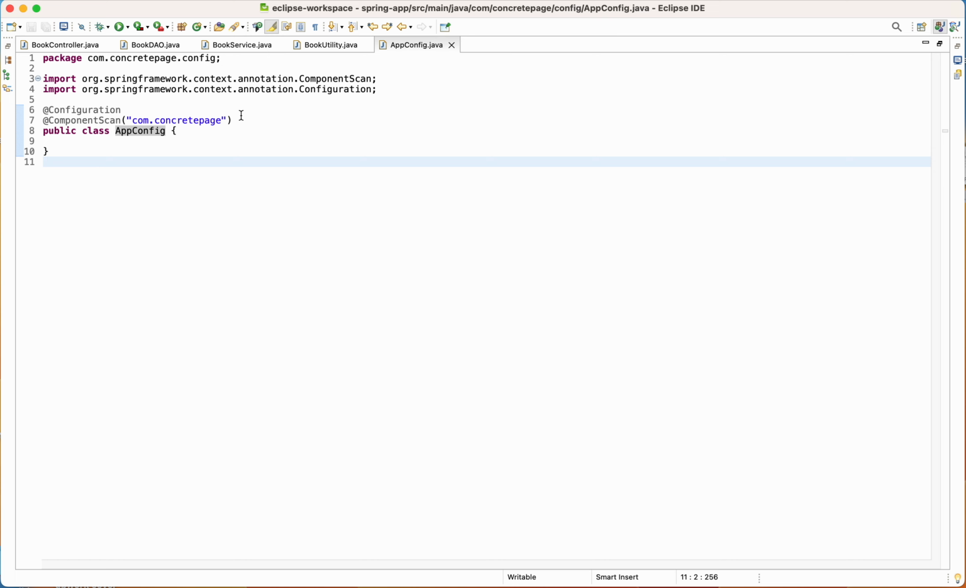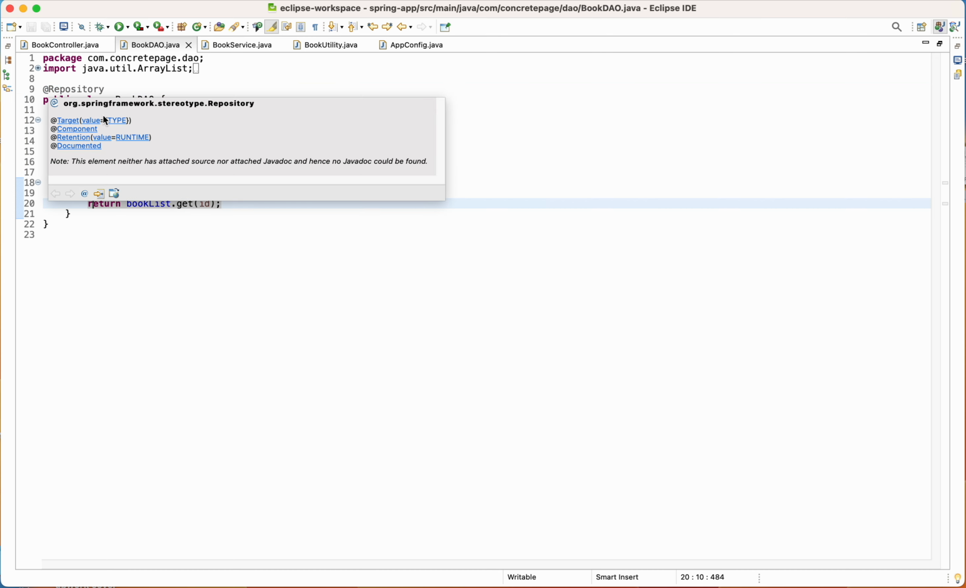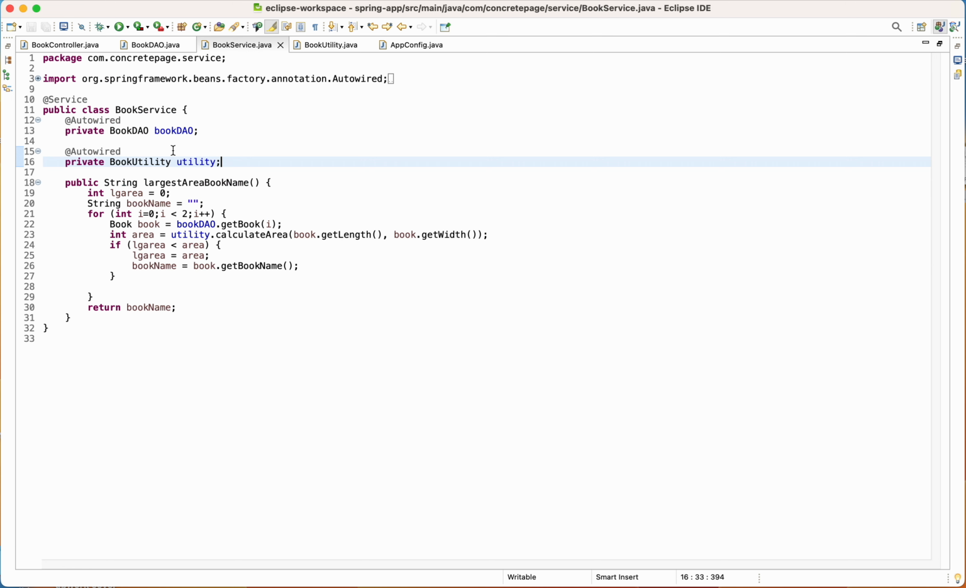Now I have created some more classes. Look here. This is BookDAO. Its role is of repository type, so we can use the @Repository annotation. For BookService, we can use the @Service annotation. These annotations just define a role.